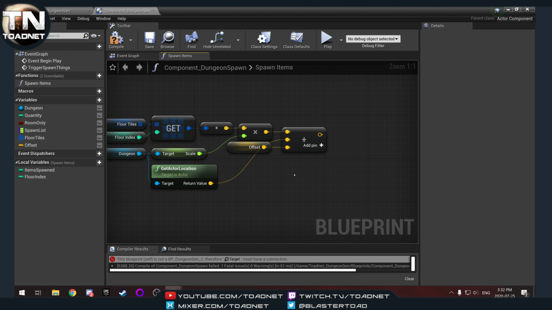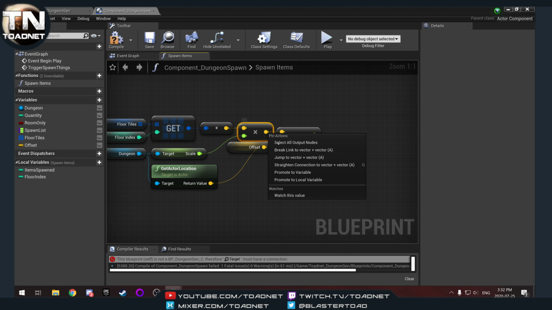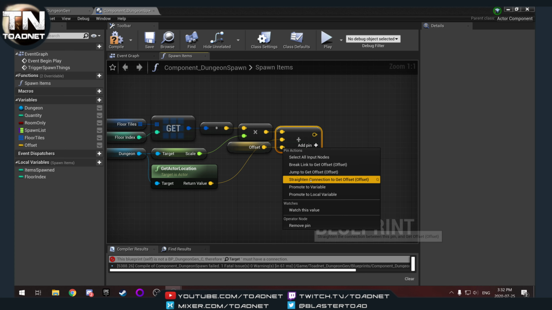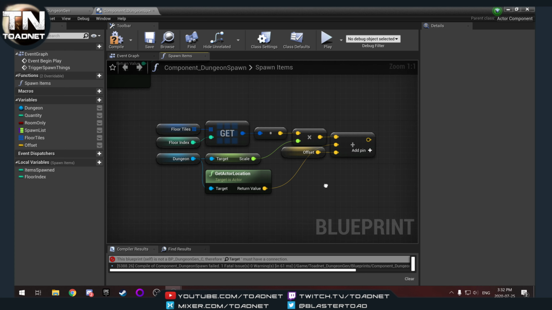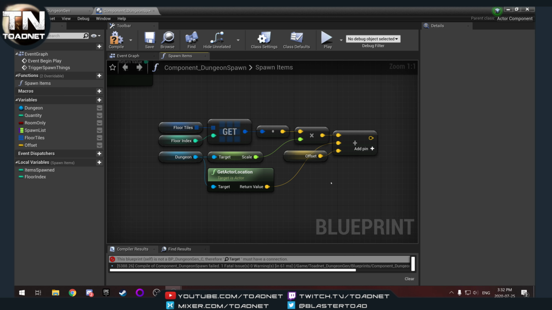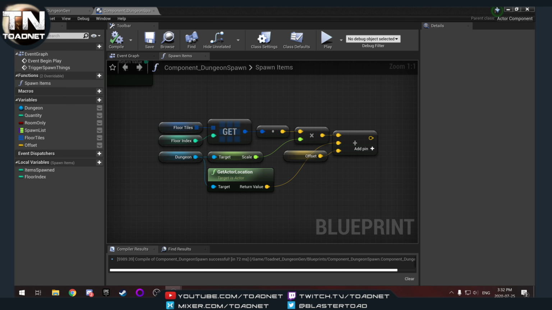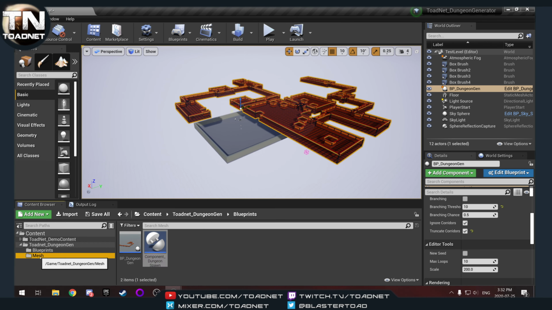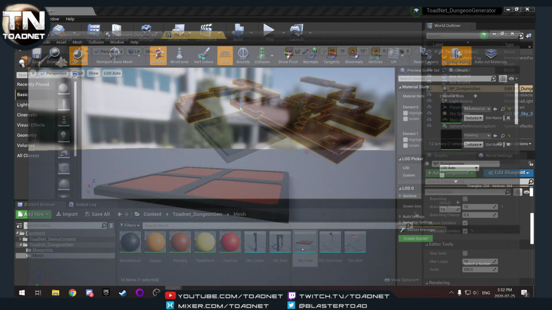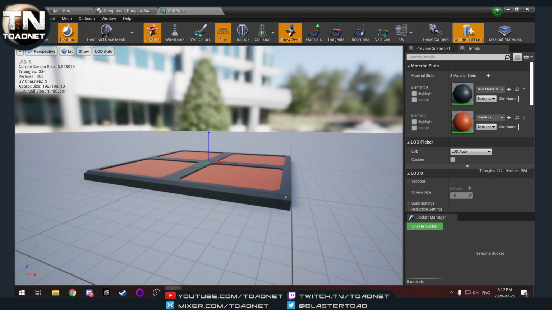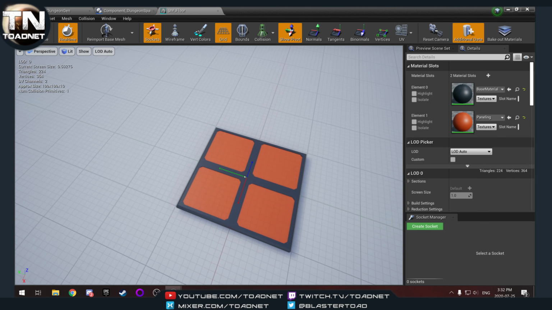And the offset is just in case your tiles are not center justified. So what I mean here, I'm just going to pop that down there. Compile, save. So the tiles we are using, their pivot point is in the center. So when we spawn an item on it, the item is going to spawn in the center.